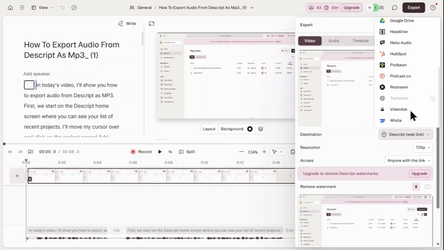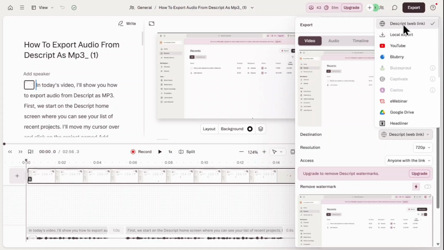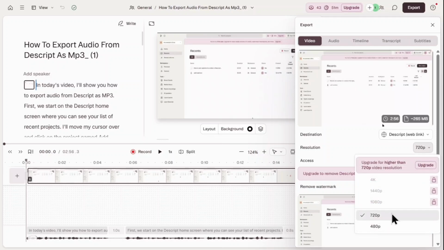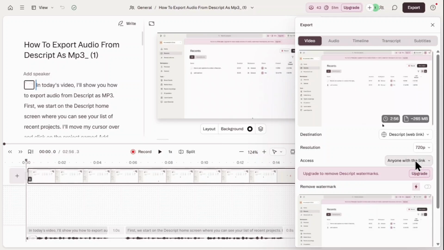If you click on it, you can see all the various destination formats available, but for our goal today, we will stick with the Descript Web Link option. Next, let's look at the resolution. If you click this, you can see options for higher resolutions, which require an upgrade, but we will leave it at the standard 720p resolution.